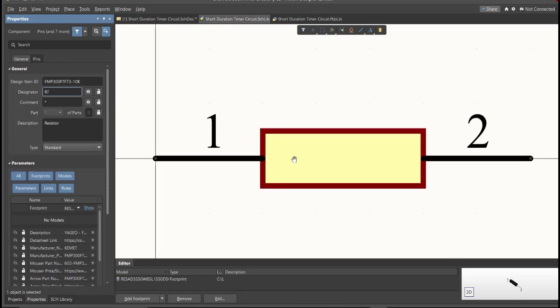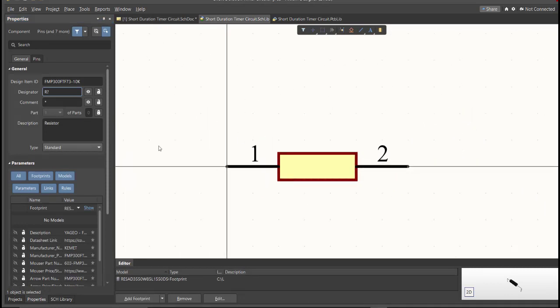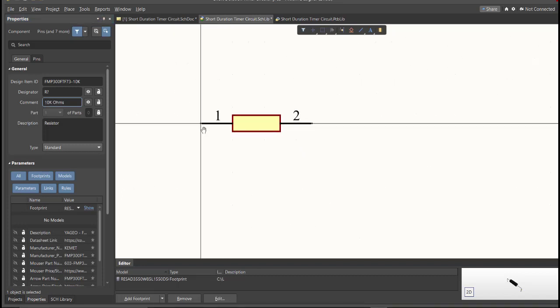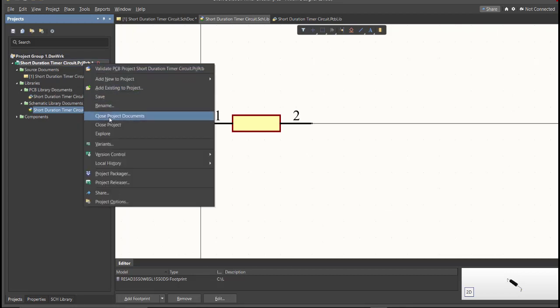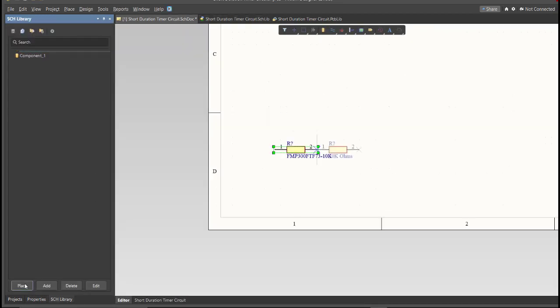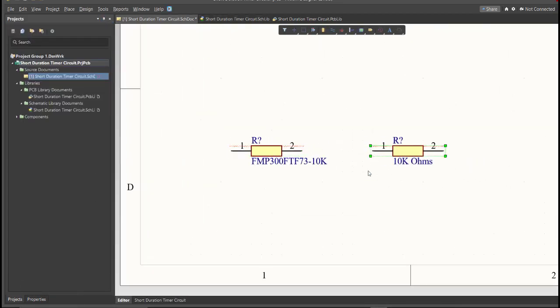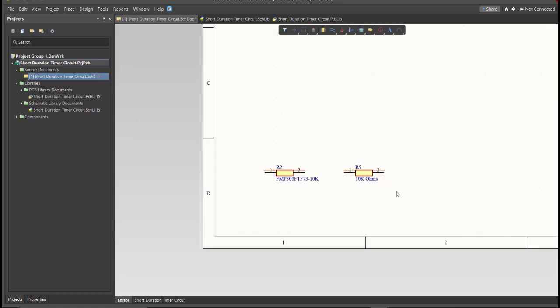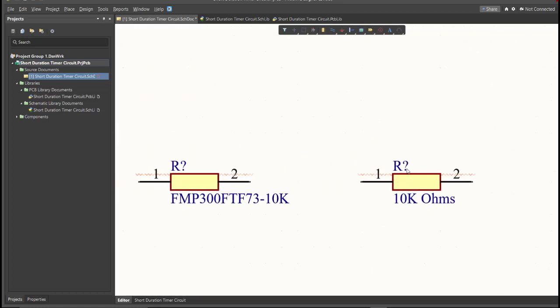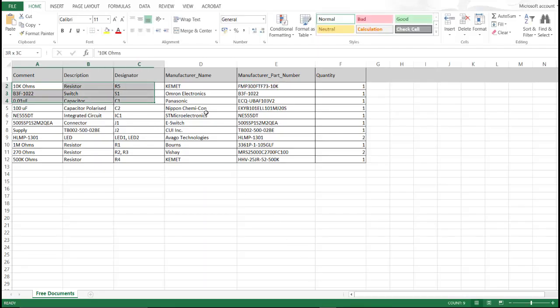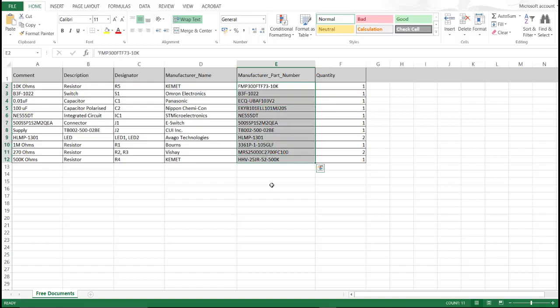So next thing we need to do is to edit the comment. So since this is 10k ohms, we will put here the value of the component. So save this one. It is much better to edit the comment because as you can see, it is much more readable if we place it in the schematic doc. This is the original one and this is the edited one. So repeat the same process in all the components in the BOM list until you complete all the library.